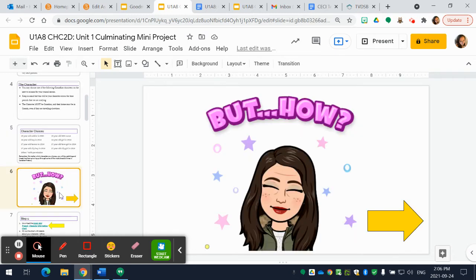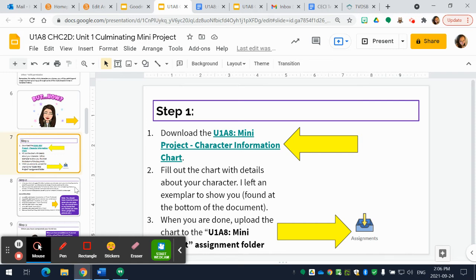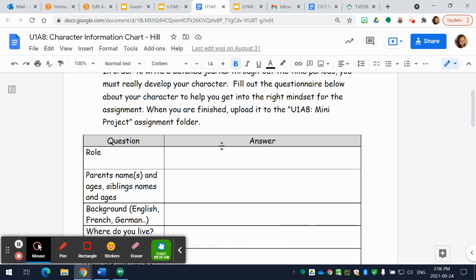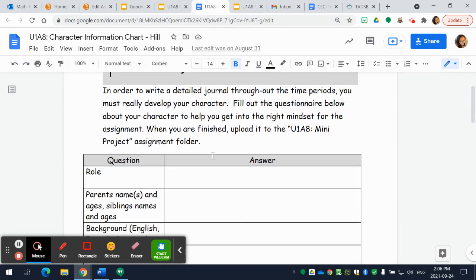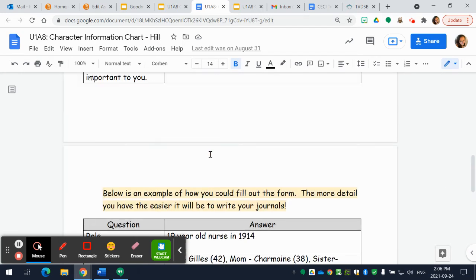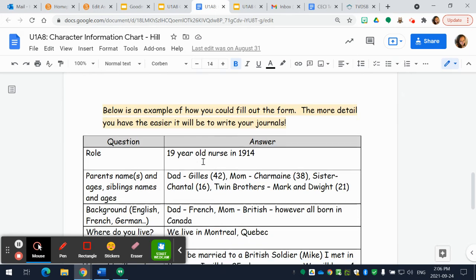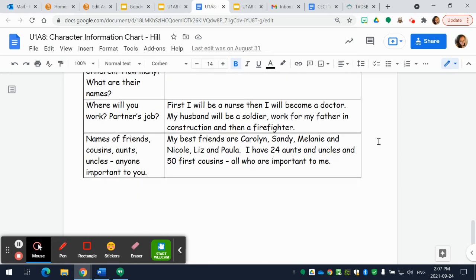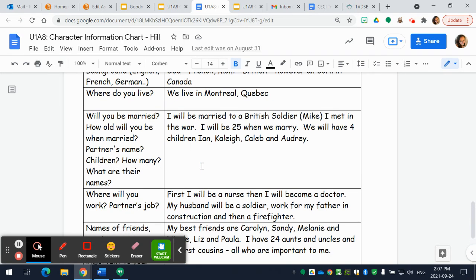Now, next question: how do I do this? First things first, after you've figured out what character you want, you are going to download the Unit 1 Activity 8 mini project character information chart. It looks like this, and you fill it out. Follow the instructions, and it'll give you an idea of what you're supposed to do. If you're thinking, but Mrs. Hill, I don't know how to do that, don't worry, I gave you an exemplar. I created a character and filled out this form just so that you know exactly what I'm looking for.